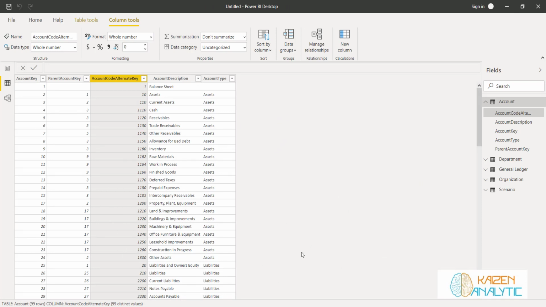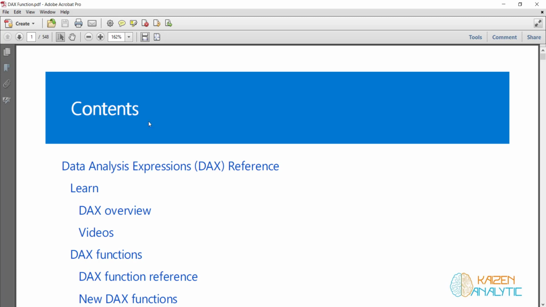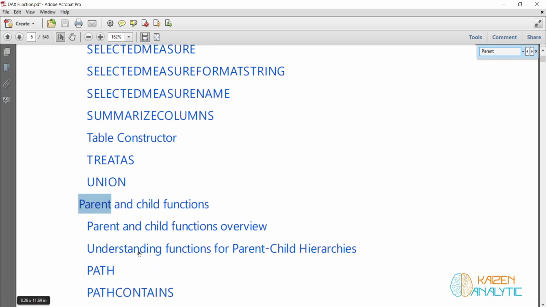We will use the parent-child function of Power BI. So let's discuss what the parent-child function is in DAX. This is the DAX data analysis expression reference which we have downloaded from the Microsoft website. You can download it easily. It is over 550 pages, and all the DAX functions are explained over here. Parent. So let's see.